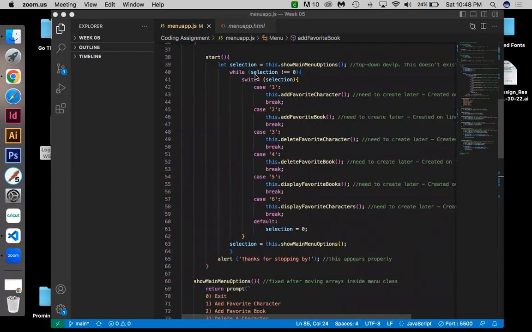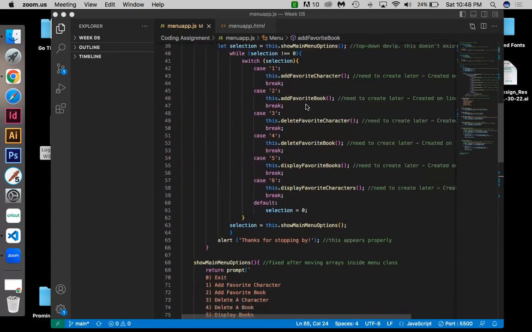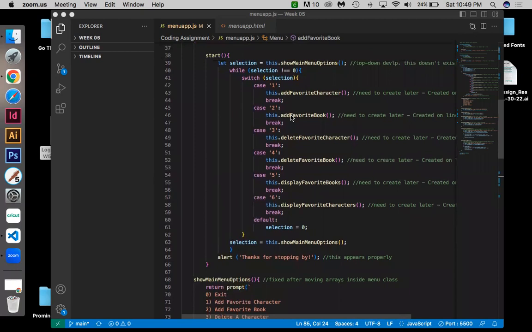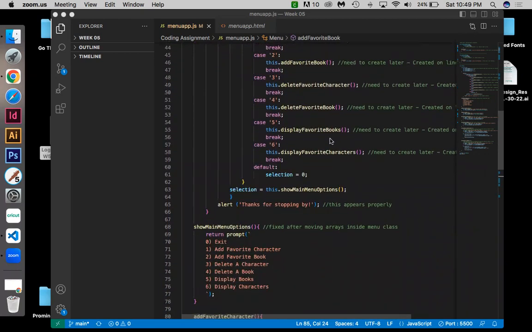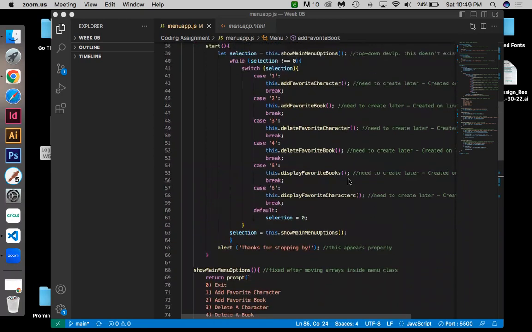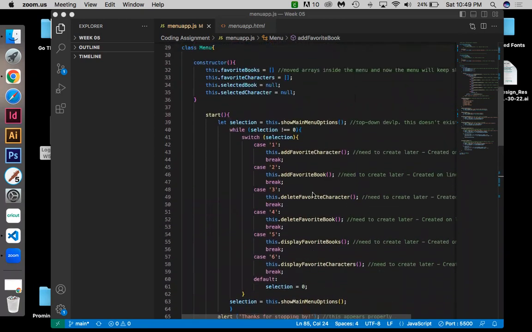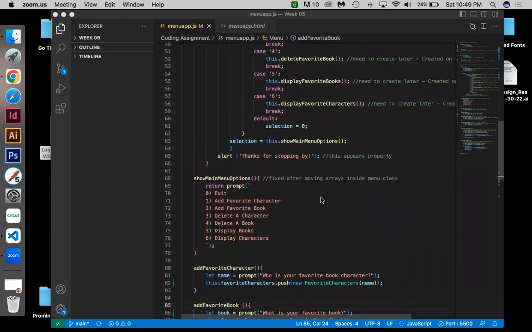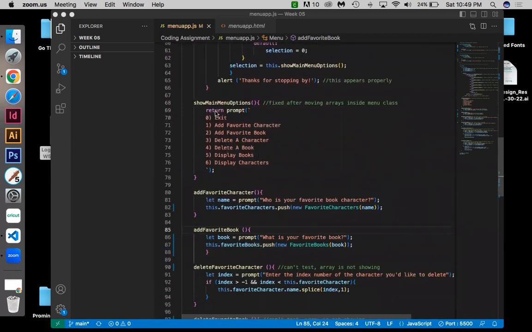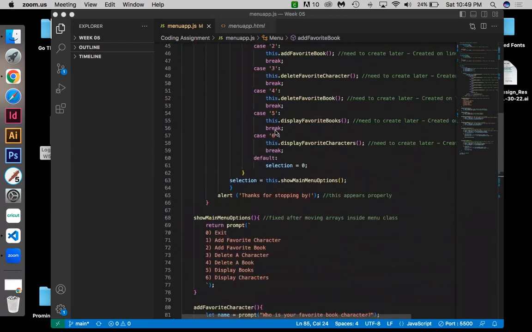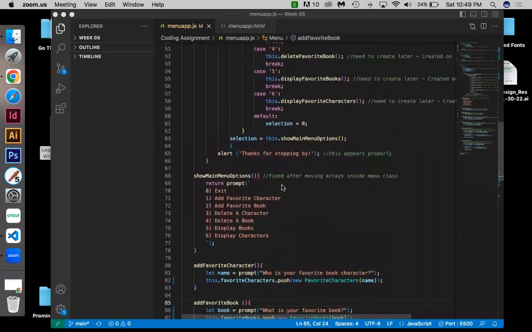So now we've got our switches. That way we can add a character, add a book, delete a character and book, and display our books and display our characters, which should go back. That display will be whatever is in our array, the user inputs. And of course, if they want none of those options, it'll just say thanks for stopping by. Here is our show main menu options, all of those listed out in order, how they are up here in their cases.